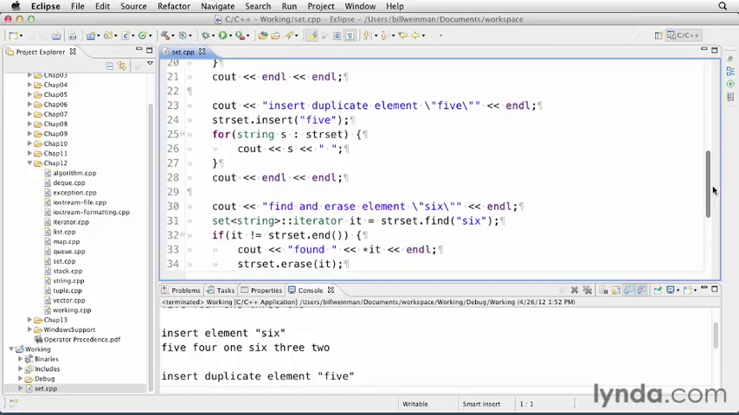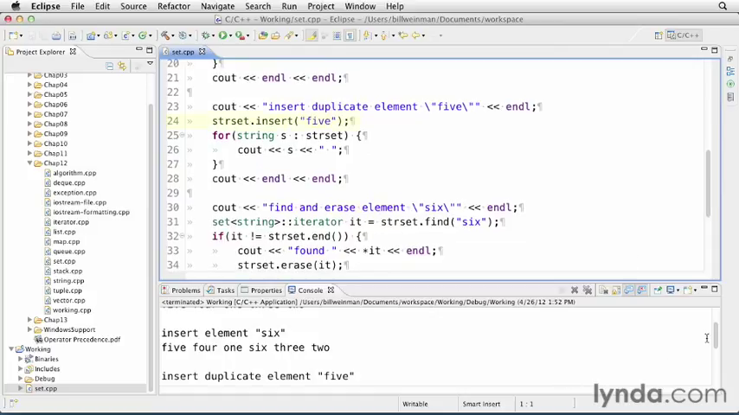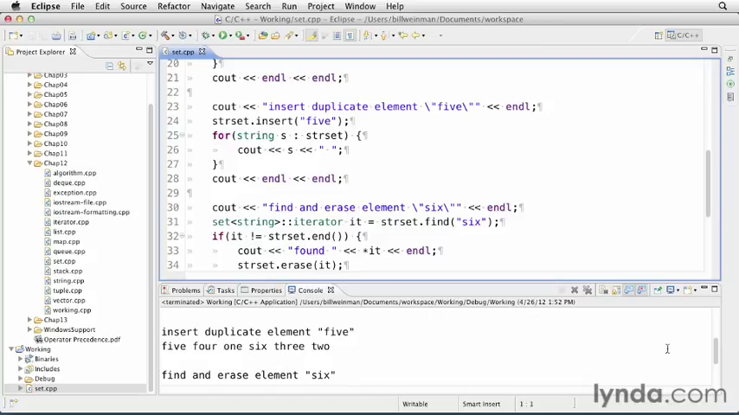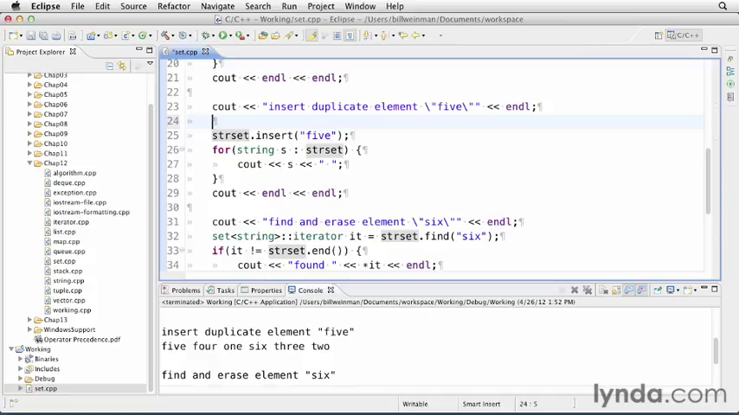Down here on line 24, we attempt to insert a duplicate element. And you'll notice that that insert fails because our set still has just our 6 elements, 5, 4, 1, 6, 3, 2. If you want to be able to test the return value of the insert to find out whether or not it was successful, you'll need to use a pair because the insert returns a pair. And the first element of the pair is an iterator, and the second element of the pair is a bool.